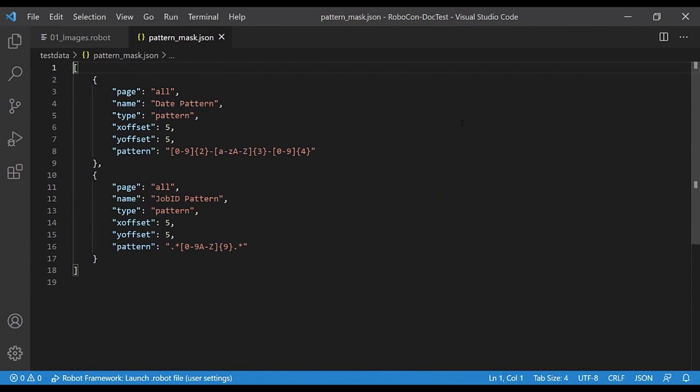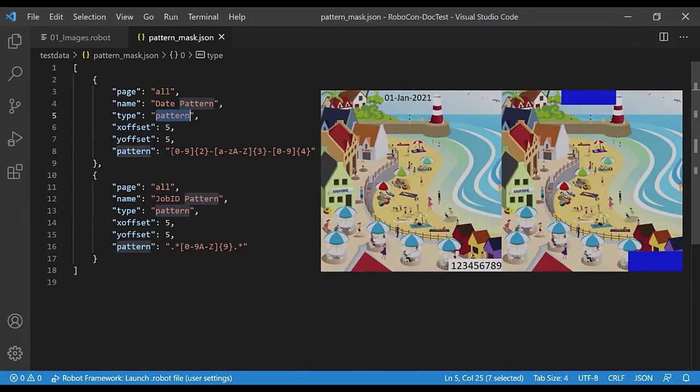So in this pattern file, you can define a type, which is pattern, and then you can define a regular expression. And what the library will do is it will search for texts in the image matching that regular expression, and then will draw the blue box around those texts or above those texts. And we do it here with the date and with the ID pattern at the bottom of the picture. So because of that, we get the blue boxes and those areas are ignored from the comparison. Now this recognition is done via Tesseract OCR. So the library has some text recognition built in.